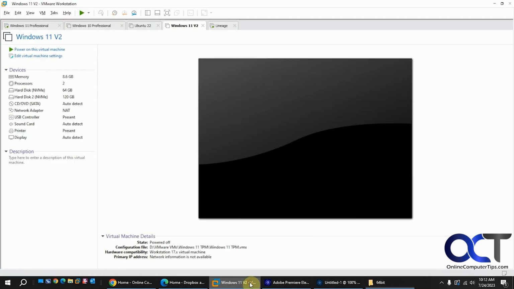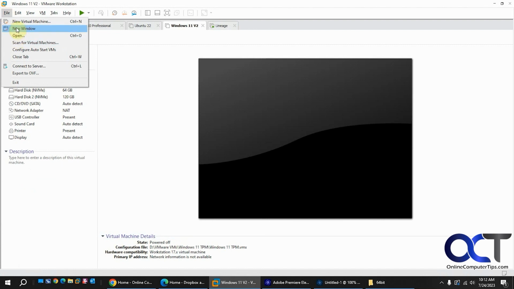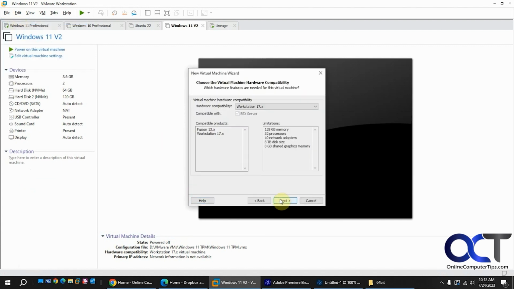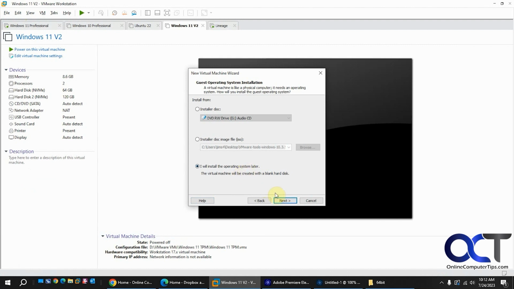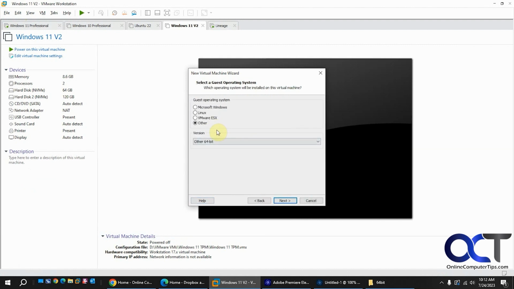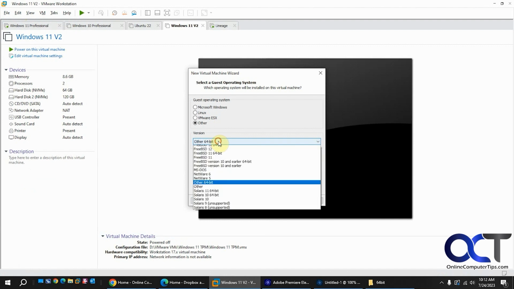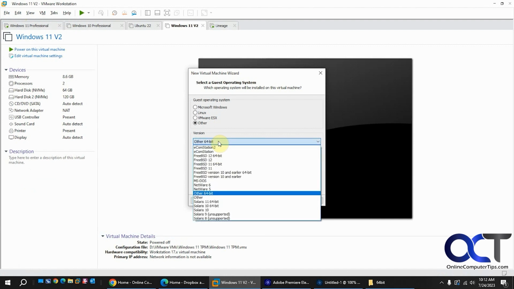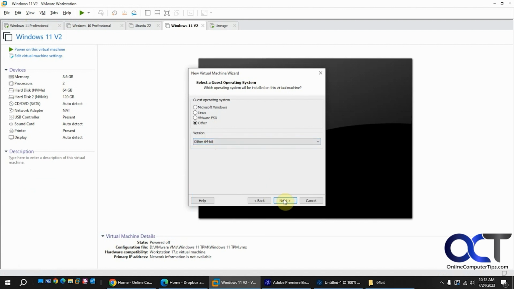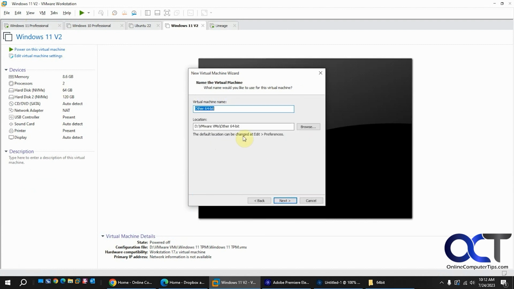Now I'm going to go to VMware Workstation and do a new virtual machine. I'll install the operating system later. I was doing other 64-bit, which seemed to work fine for it. There are other versions under Other, but this seemed to work fine, so I'll keep it with other 64-bit. We'll call this test Android. When you do the location, you might want to change this to where your VMDK file is, just so everything's in one place. But like I said, this is for testing purposes, so I'm not going to worry about that because it's going to get deleted when I'm done.